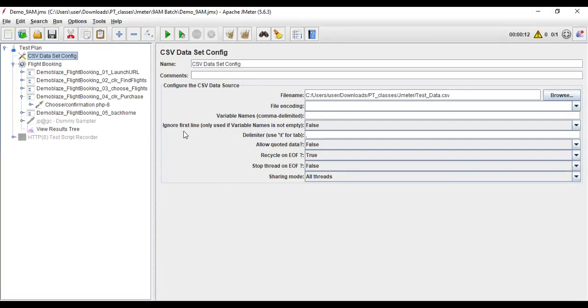And here, ignore first line should be false. Why should it be false? Because the first line is always taken as the variable names. So put it as false. Now the delimiter used is comma. Don't change this, because comma means each field is separated by comma. That is why it is called CSV, comma separated value.